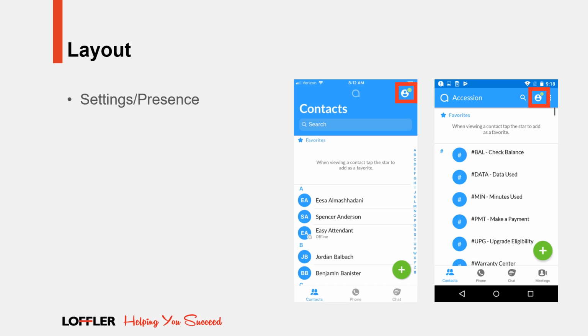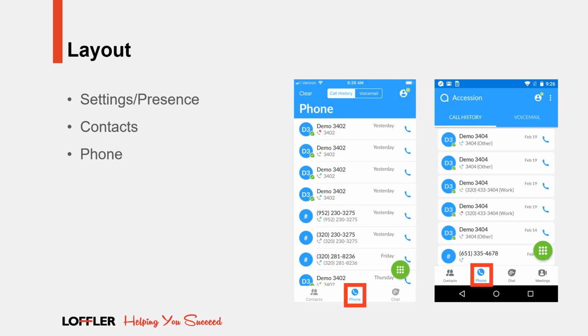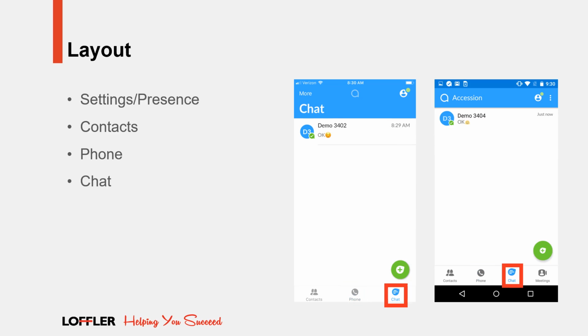Now that the app is downloaded, we will go through the layout. In the upper right-hand corner, you can access your call presence and settings. To access or add contacts, click the Contacts tab. To see your call history, voicemails, or open the dial pad, click the Phone tab. To create new or open existing instant messages, click the Chat tab.